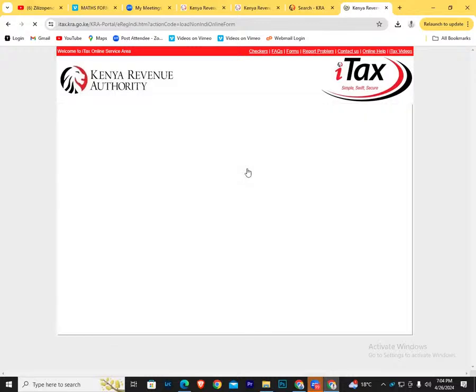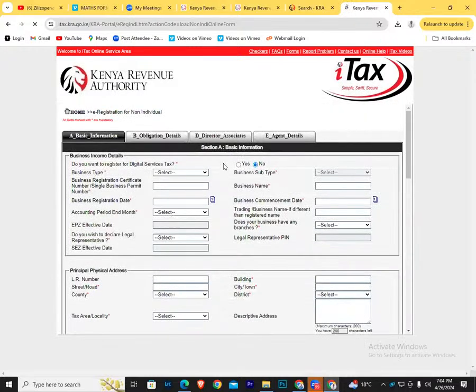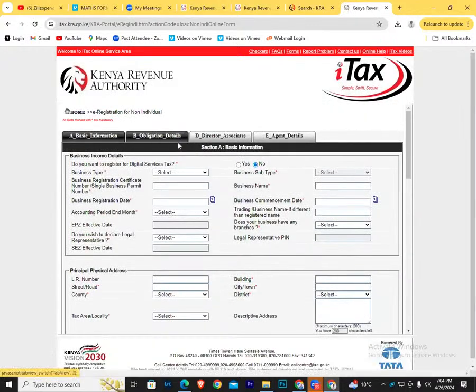You click next. Once you click next, I want you to see what has changed in the tabs that we have. It's only one thing. It is tab what? Tab D. Can you see tab D? On the other side we had the source of income. Tab D now here has directors or associates, because we are dealing with a non-individual.